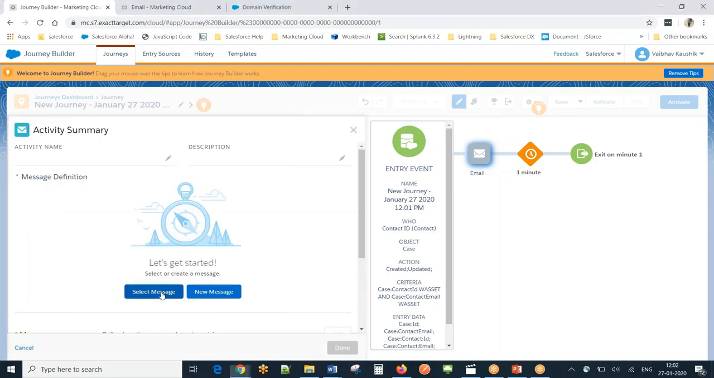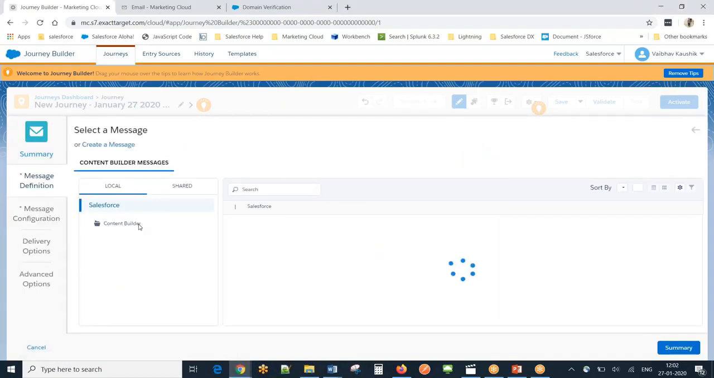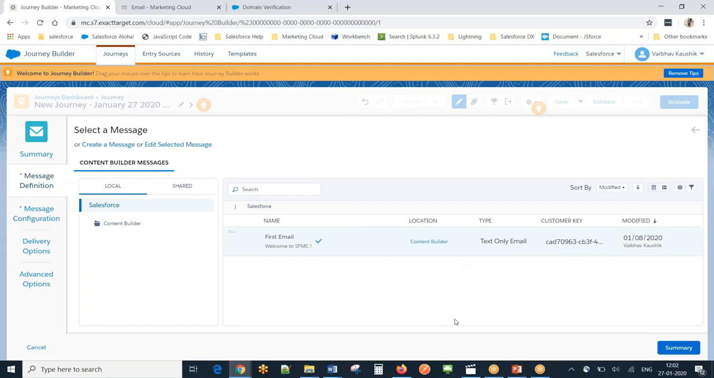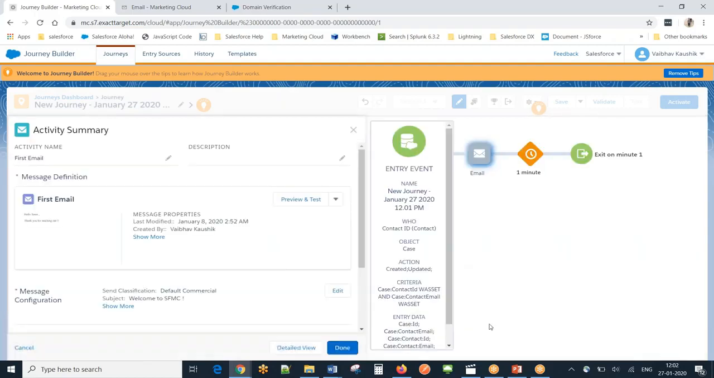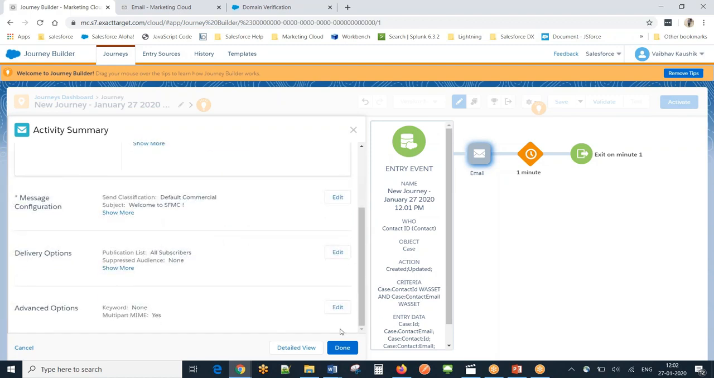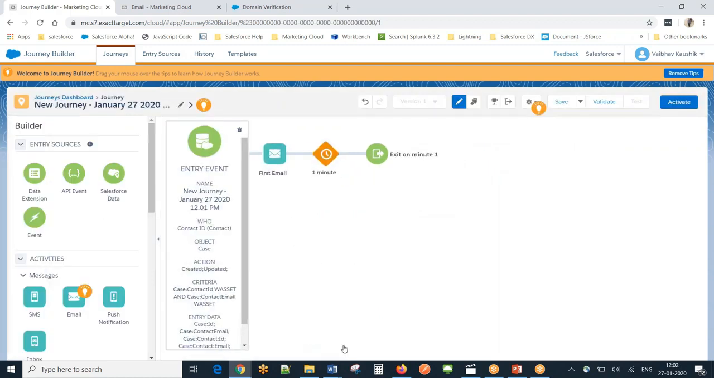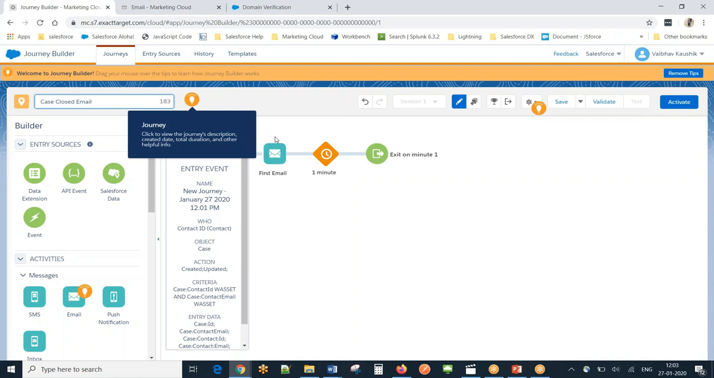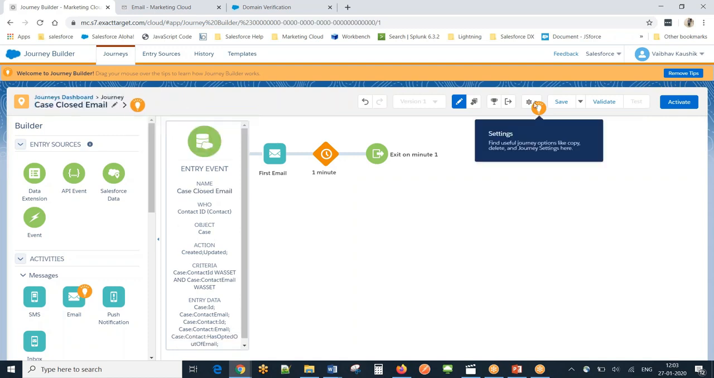Okay, guys, so I have fixed that particular message configuration thing. There was no verified option it could find, however, it was there, of course. So right now we are using default, and that's it. So I'll just say done. I believe this initial part is done. Let me give some sensible name to it. Case closed email.